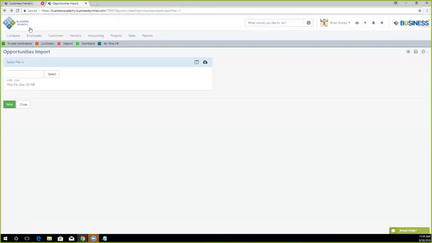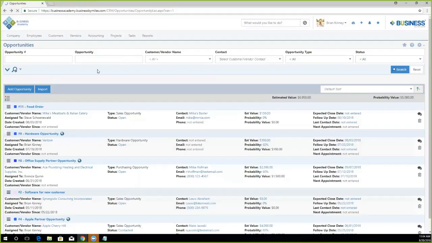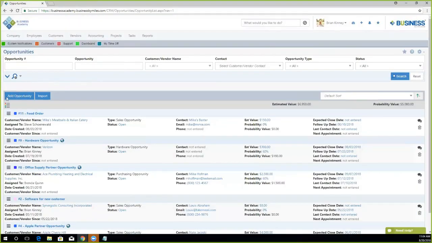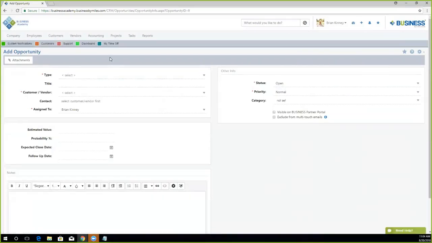Now, if I go back to the opportunities screen itself, we can also add an opportunity by clicking Add Opportunity. And this will take us to a blank opportunity screen in which we can choose the opportunity type. So whether this is a hardware opportunity, a purchasing opportunity, or a sales opportunity. The title will be the title of that particular opportunity, which we can insert here.